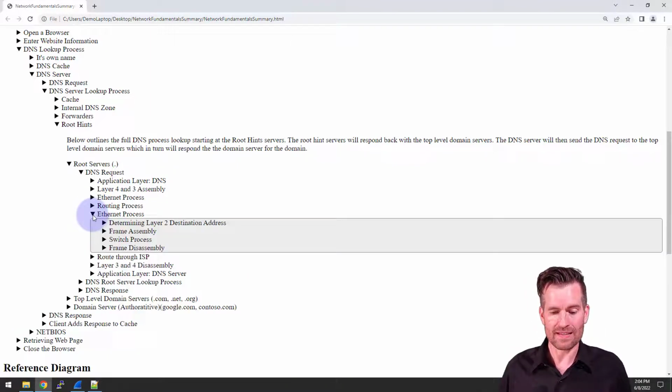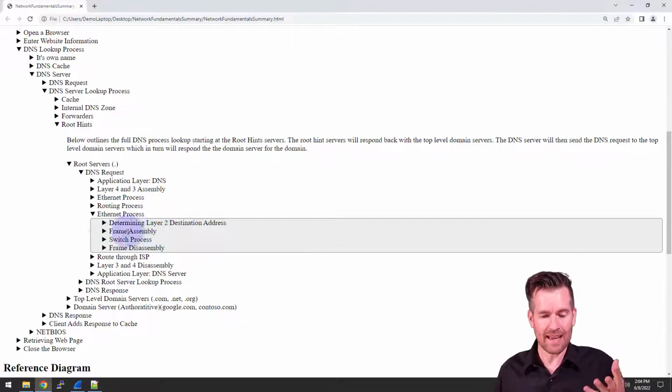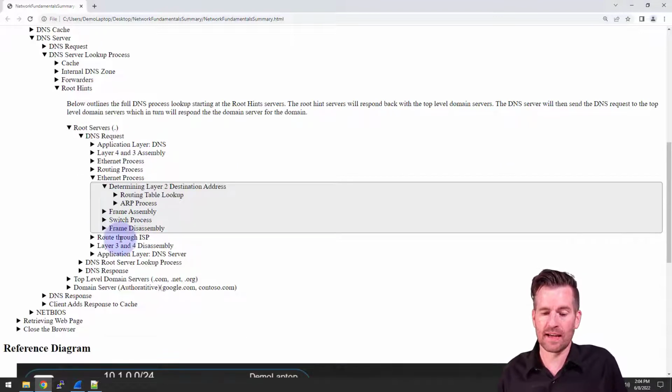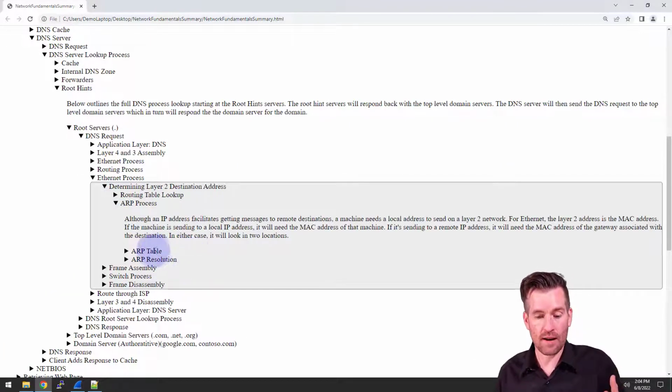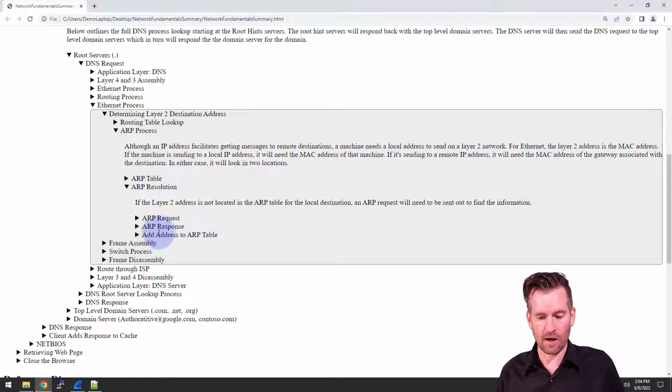So you can open this up and see what that looks like. It needs to determine a MAC address, so you can open up the MAC address and see what that looks like, see what the routing table looks like, and see what the ARP process looks like. If it needs to do an ARP request and ARP resolution, you can see what that process looks like with the ARP request and ARP response.